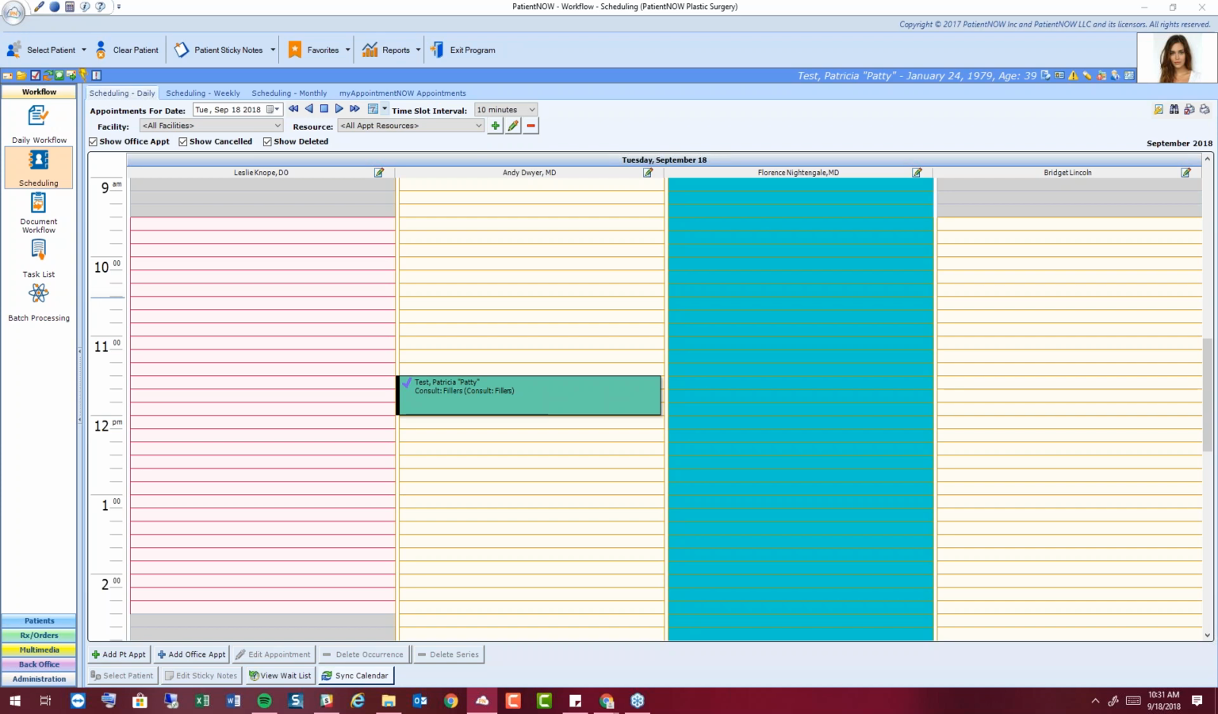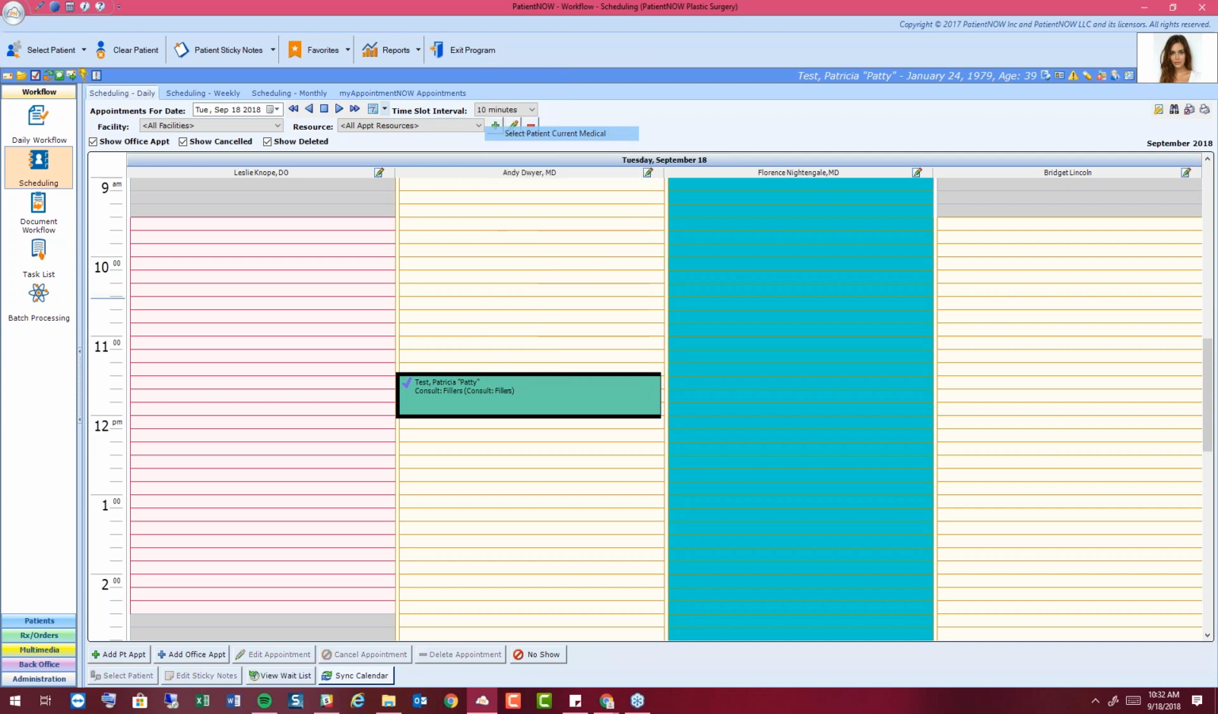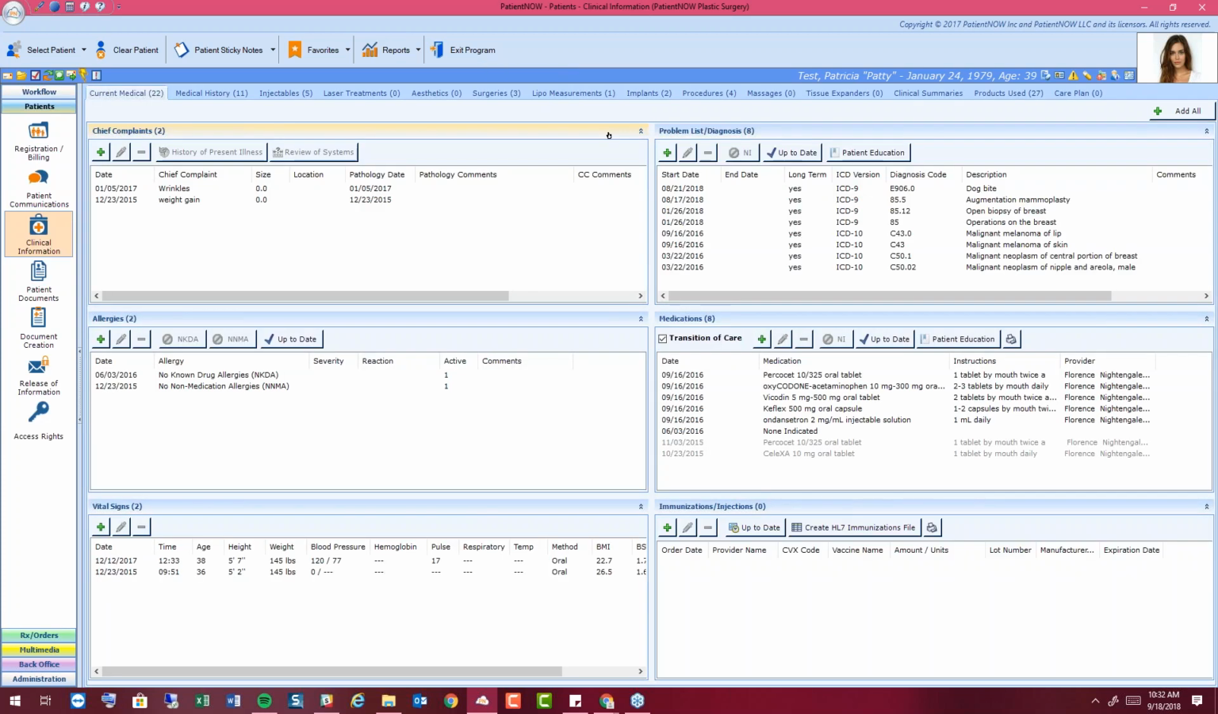Today's webinar is going to be covering clinical information, or the electronic medical portion of a patient's record within PatientNOW. There's 3 ways to access the clinical portion of a patient's chart. The first way is by right-clicking on a scheduled appointment. In your right-click drop-down menu, you'll have an option that says Select Patient Current Medical. This will take you directly into the patient's current medical section of their chart.